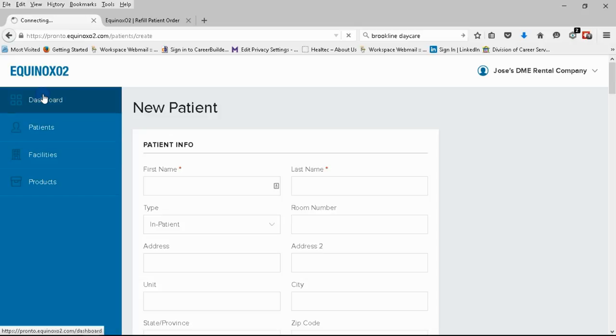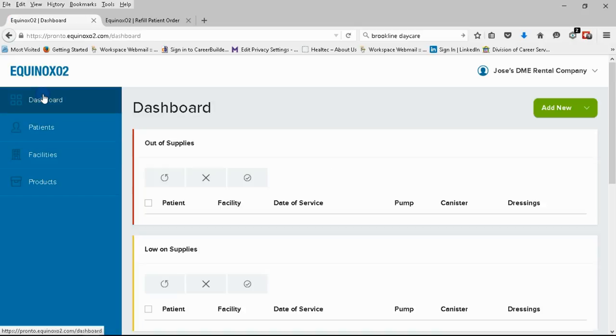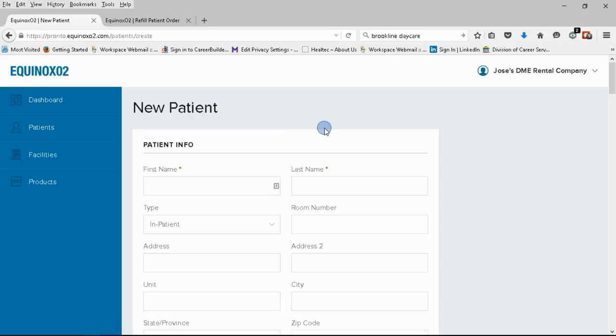Let's get started. Let me go back to Dashboard, Add New Patient, Patient. Now let's add a new patient into the system. Let's say Carol Pelletier. Carol is an inpatient, room number 200. Carol's residence address is 11 Canal Street.